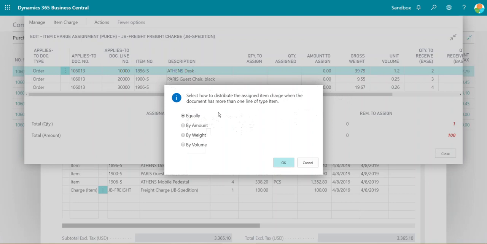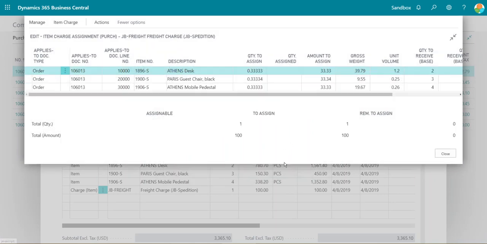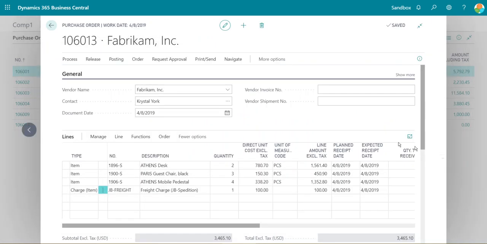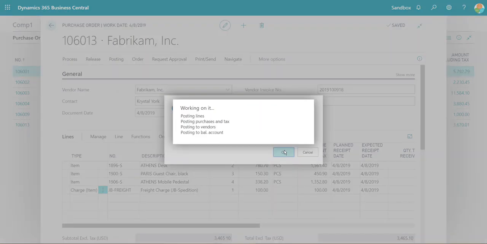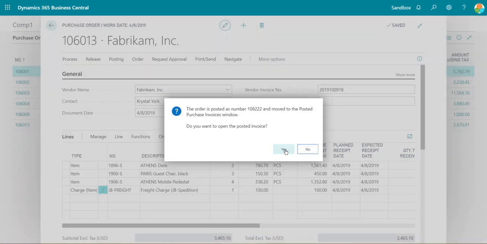Remember when I did the first purchase order, since it was only one line item, this question did not pop up. Now because I have multiple lines, it's asking us how we want to split this expense. And once I select what I want, I click OK, and then I close this, and then I can go ahead and post this. This time I'll post and receive an invoice at the same time. And let's take a look at the invoice.